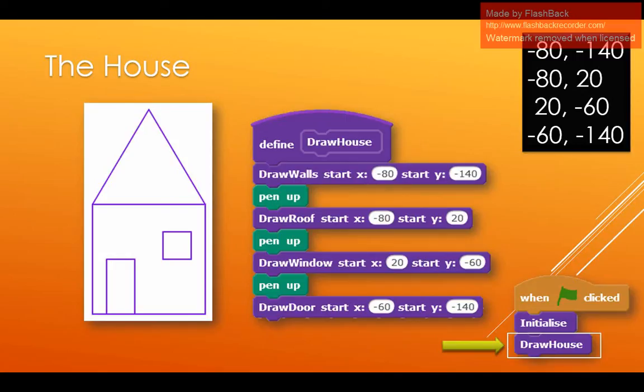Obviously, if you're building a real house, that wouldn't be the case. You would need to definitely have foundations before you built walls, and walls before you had windows, and walls before you had doors and roofs. But in this case, where we're just drawing a picture, it doesn't matter so much. Okay, so let's see if you manage to build a house.